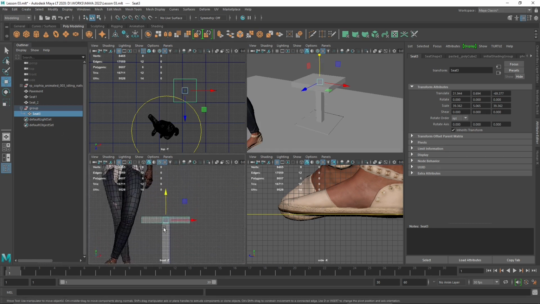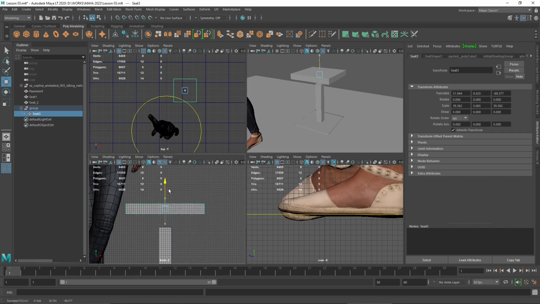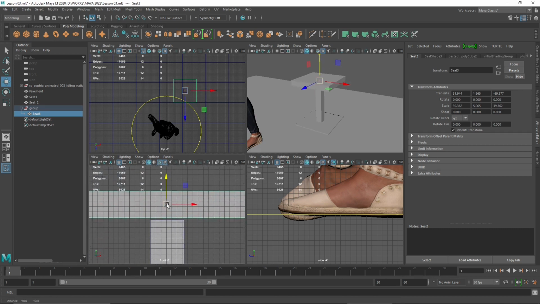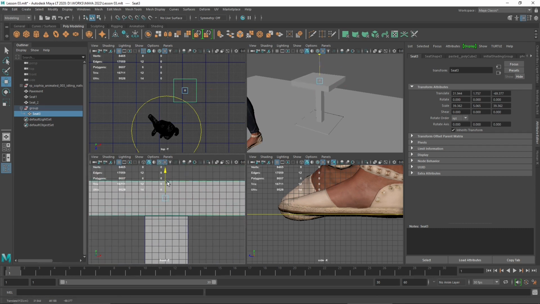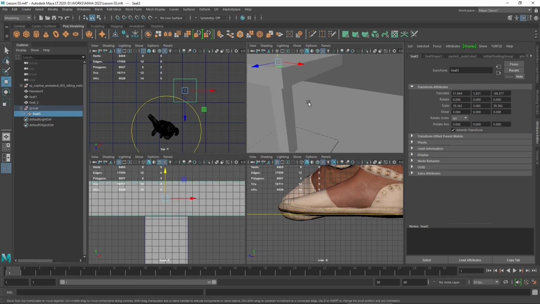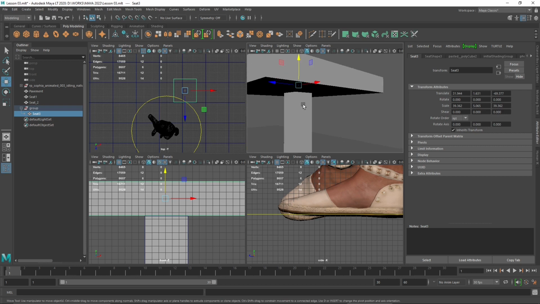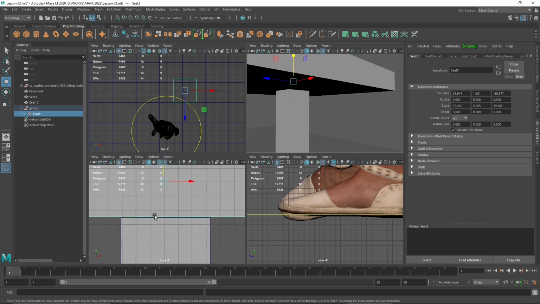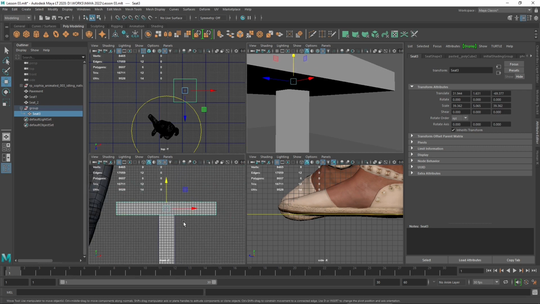Again, this could be a table or could be a chair. I'm just showing you how you can basically compose your objects here in Maya. And this is something really, really simple to get you started. And in the next videos, we're going to increase the level every time.